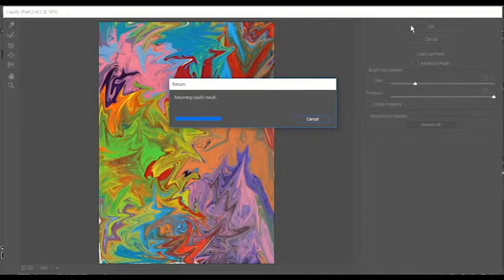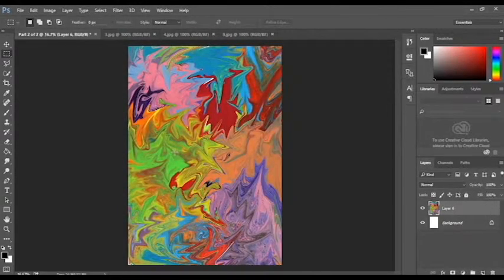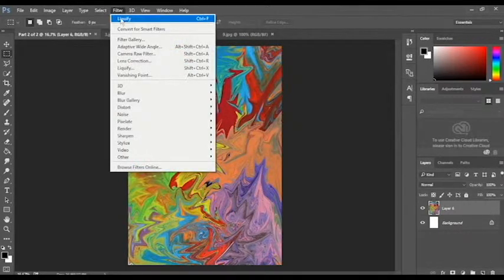The returning liquify result could take a couple minutes, so be alert. I am going to put this in time lapse. Alright, so now it's rendered. That took a couple of minutes. And say for example you see something you don't like, I don't know, there's still a hard line that you didn't blend properly. You can go back up to filter and go to liquify.